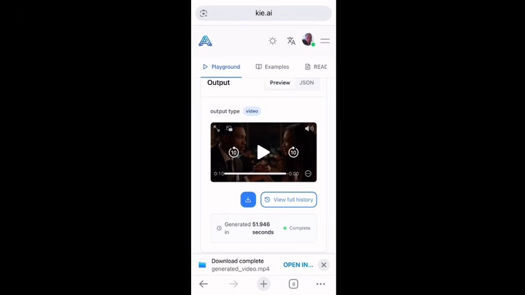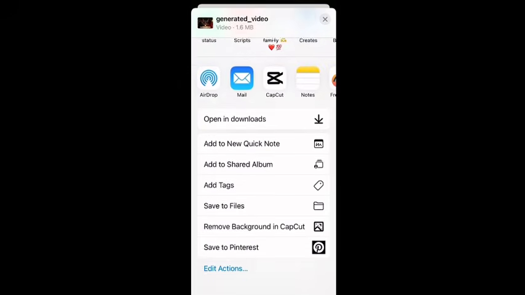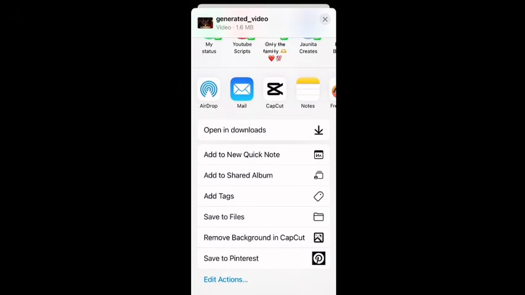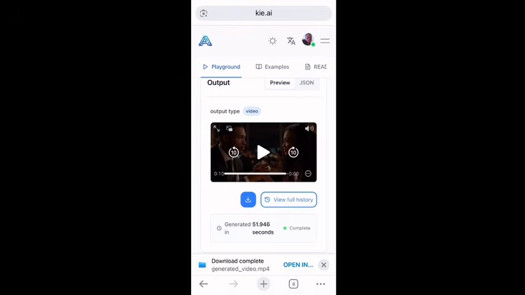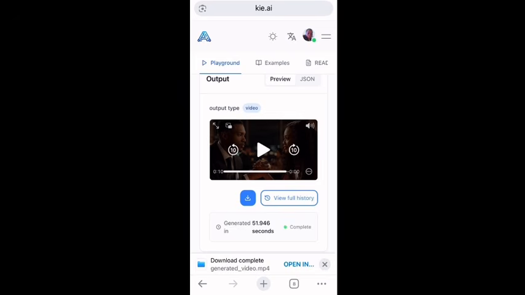Click on save and then click on open in. Just click on save to files, as you can see right here. Click on save to files. Generated video, that's a good name. Just click on save. So this is it. That video is saved to your phone already. That's if you're using an iPhone. But if you're using an Android phone, I think you just click on that save and it will store in your phone straight up.